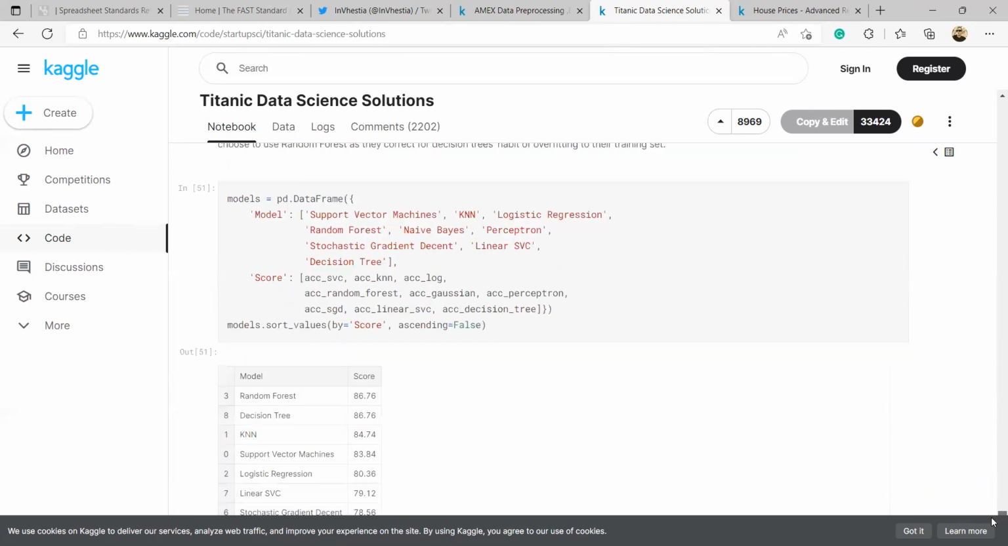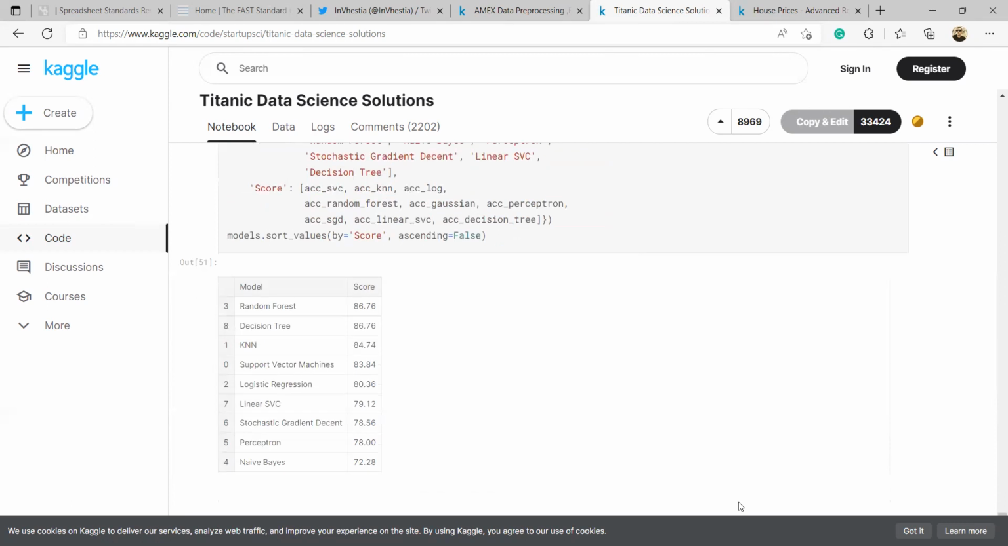So based on the evaluation, which one is the best? Random forest and decision tree. So do you understand why random forest is actually the best? Why? It took more trees. Exactly, decision tree is just one tree. That is the ensemble method. Isn't it? Because of the word ensemble method.